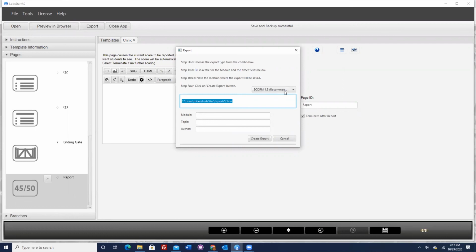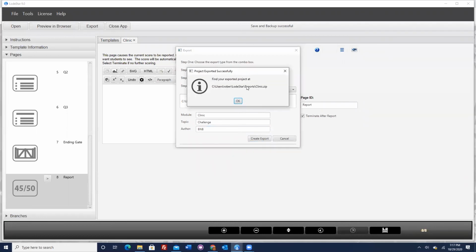SCORM 1.3 is the recommended standard. And then you would just type in a module name, and then a topic name, and then the author. Once you clicked on Create Export, a little dialog pops up and tells you that you've successfully exported the project. And then you can go to your favorite learning management system and import this activity.